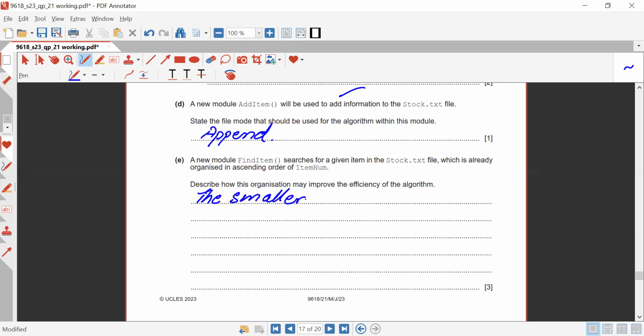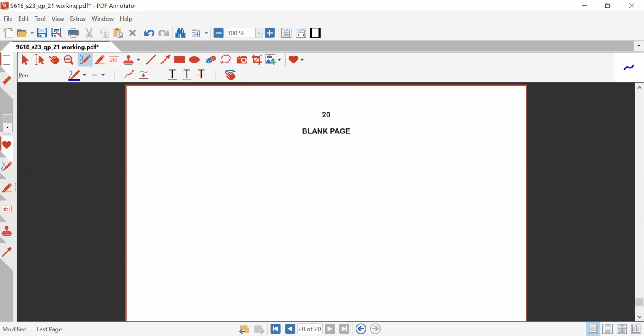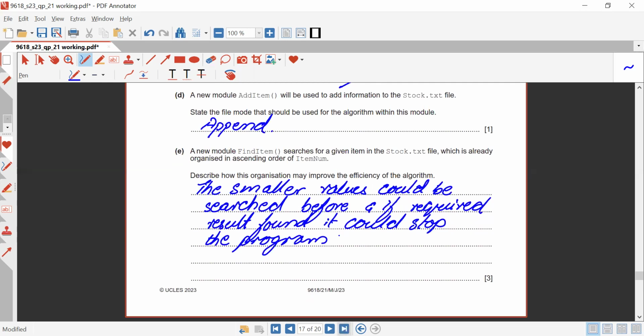The smaller values could be searched before, and if the required result is found, it would stop the program, making the program faster and efficient.